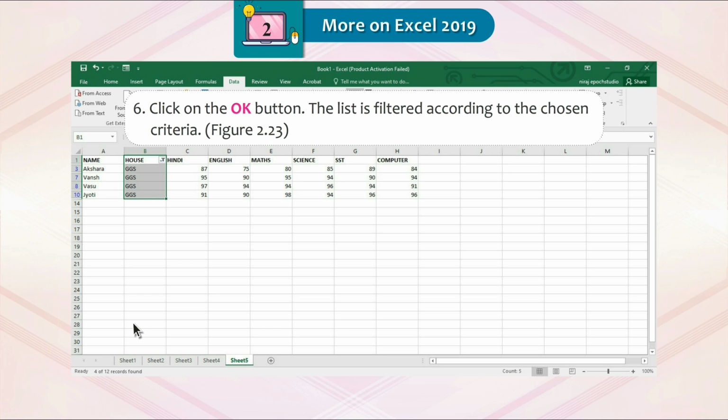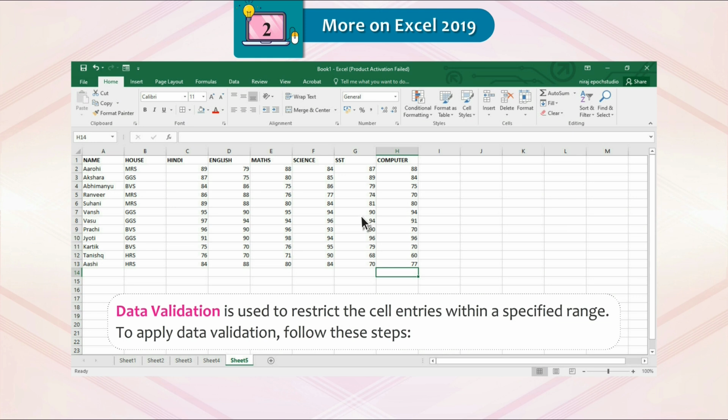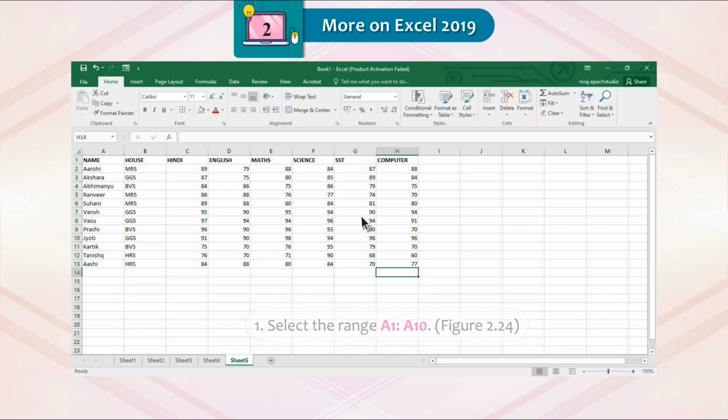Figure 2.23. Data validation. Data validation is used to restrict the cell entries within a specified range. To apply data validation, follow these steps. 1. Select the range A1 to A10, Figure 2.24. 2.